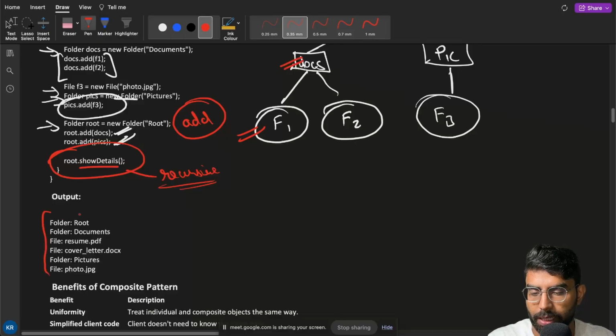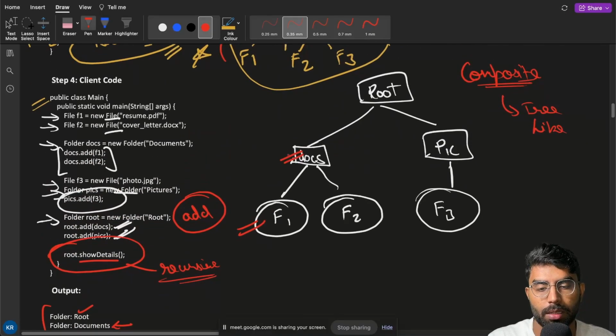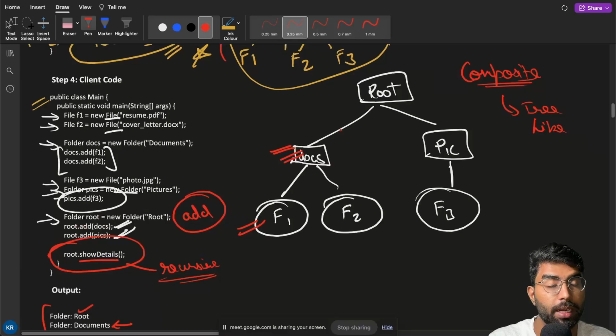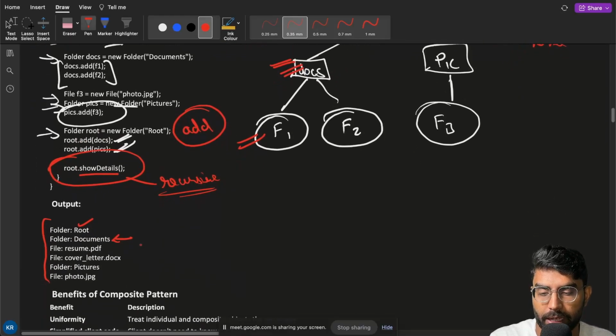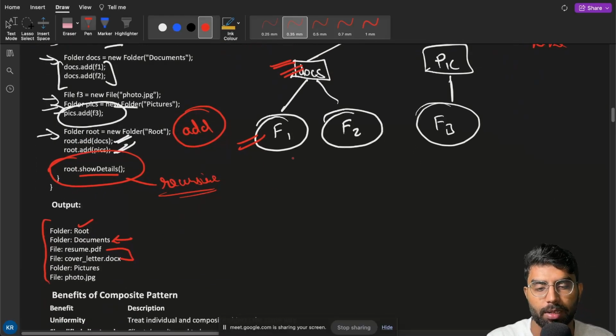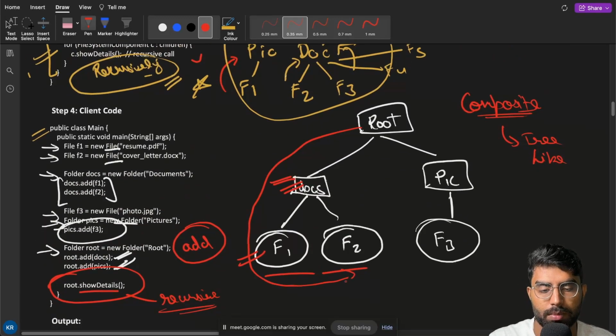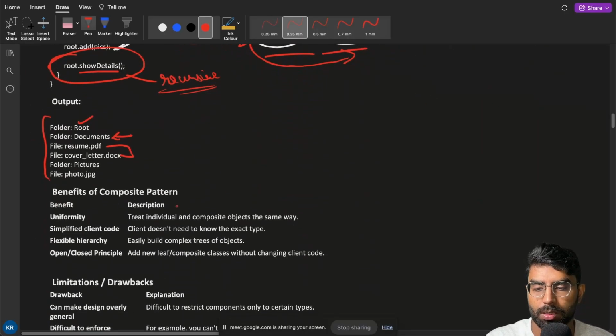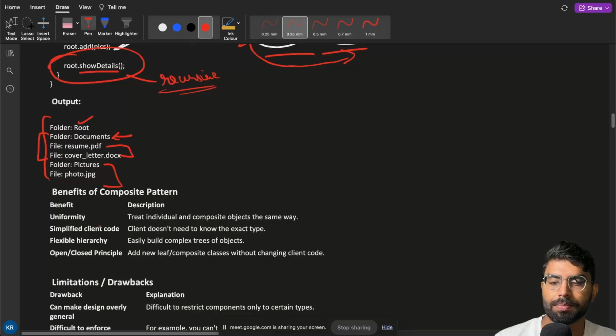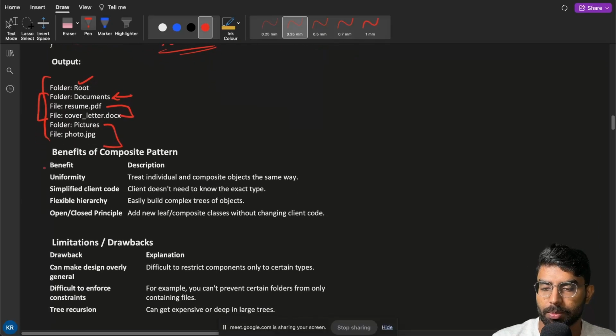Okay, so this is the composite pattern and this is the output. See, first we are getting this root, then we are getting the document folder, that is the child of this root. Okay, after that we are getting this resume and the file cover, right? So we are going through the recursion. Okay, when this is completed it will go to this pic. So same is happening, when folder is completed we will go to the pic.